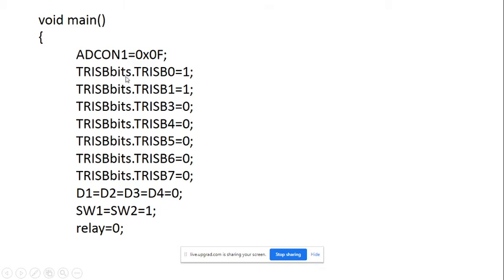Here you are giving the direction with the help of the TRIS register. Now TRISB means direction for B port. Which pin? B0. At B0 pin we connected switch 1, that's why it is an input device, and that's why we are writing here 1. TRISBbits.TRISB1: at B1 we connected switch 2, which is an input device, and that's why it is equal to 1. 1 means input and 0 means output.